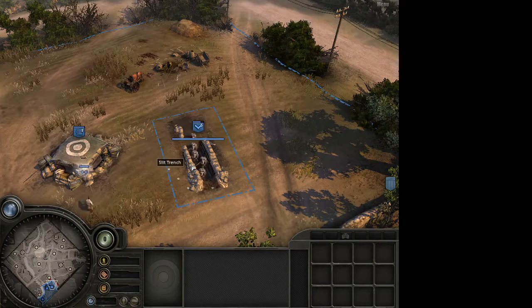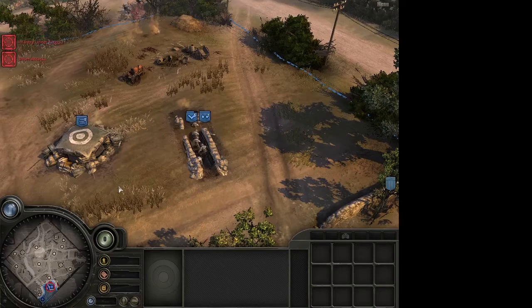Let's get on with it, lads. Get in there. The German target has been destroyed.